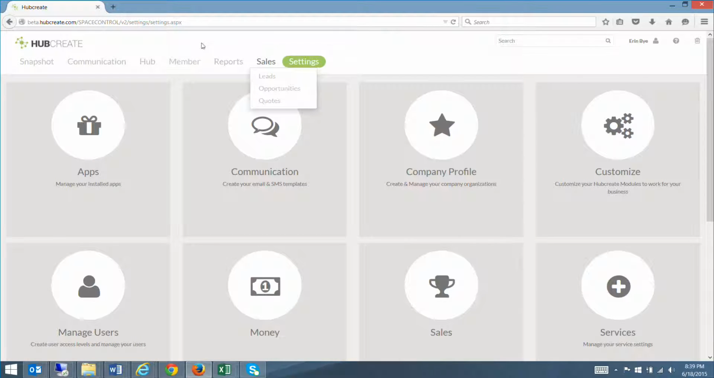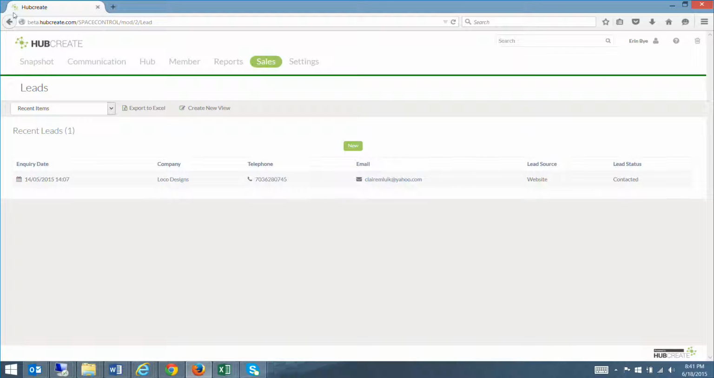All of the information that you are used to seeing in CenterCharge for the various pieces of Hubcreate can be found on these various modules. For today, let's use Leads as our example. Anytime you select any of the various modules, you're going to get a very similar view as you see on my screen. The only things that may differ are the various headers at the top of the list provided.